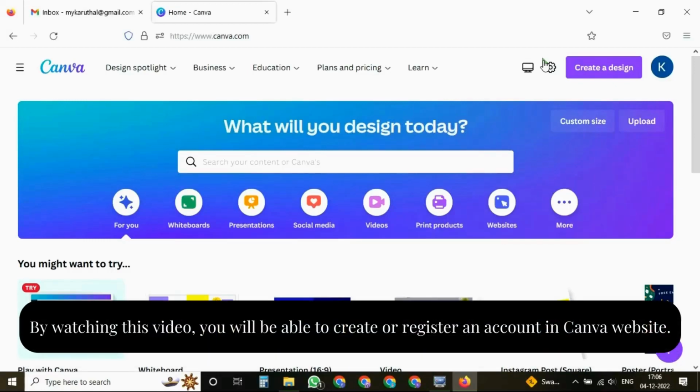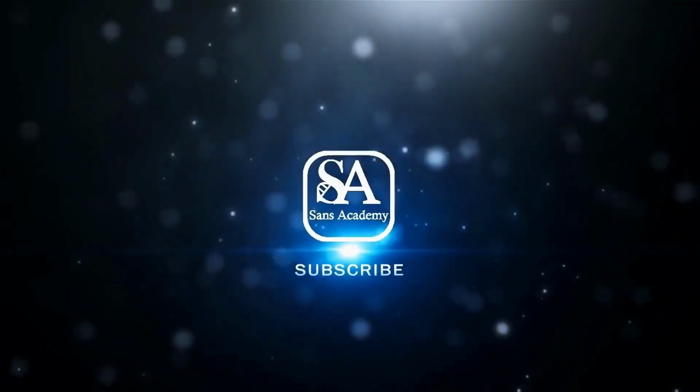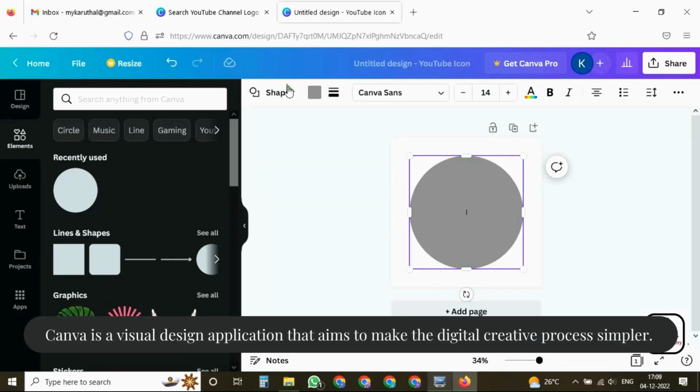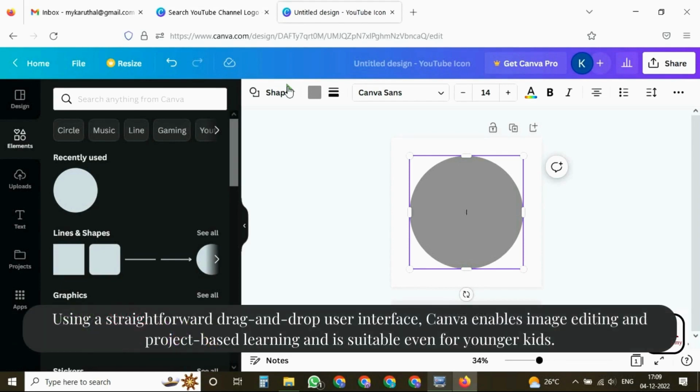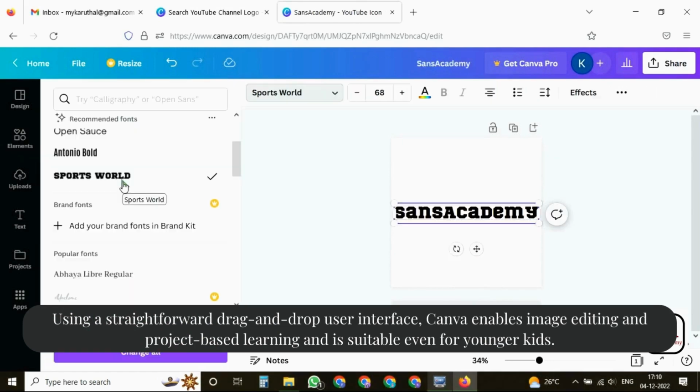By watching this video, you will be able to create or register an account in Canva website. Canva is a visual design application that aims to make the digital creative process simpler. Using a straightforward drag-and-drop user interface, Canva enables image editing and project-based learning and is suitable even for younger kids.